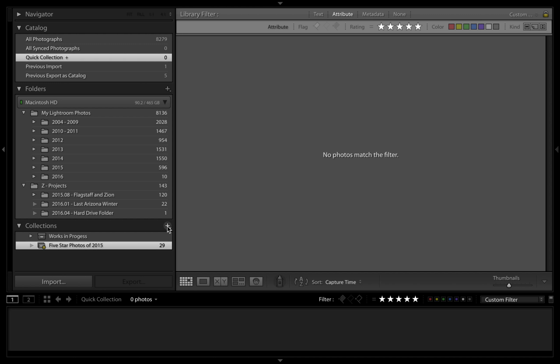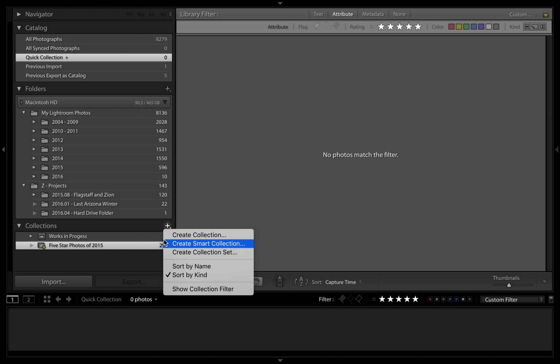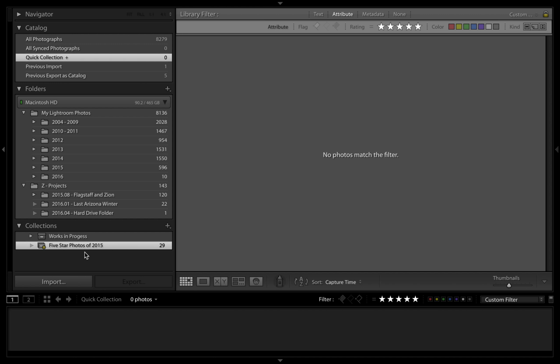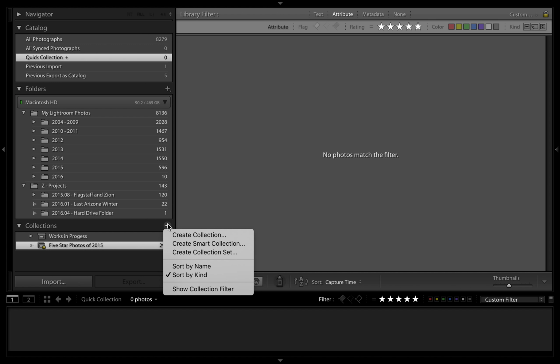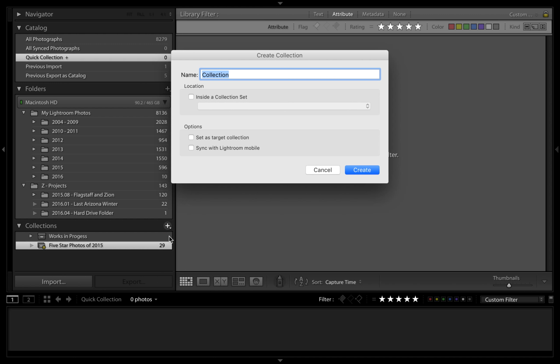But what's even more useful than quick collections is targeted collections. What a targeted collection is, when you tap the B key, rather than your photos going to this quick collection up here, which honestly isn't really that helpful, a targeted collection will send the photos that are meant for your quick collection into the targeted collection. So it's a lot more useful. So let's create a collection. We're going to call this Sunsets.